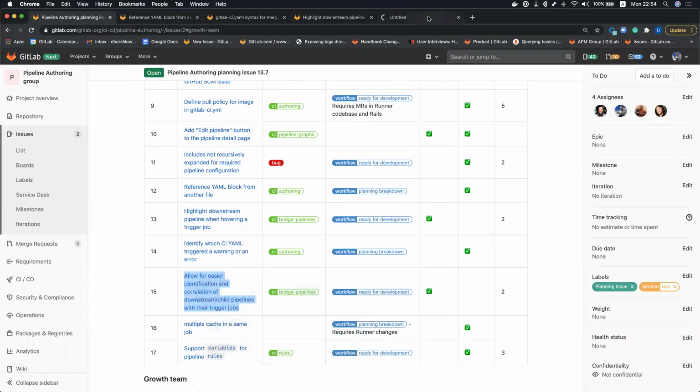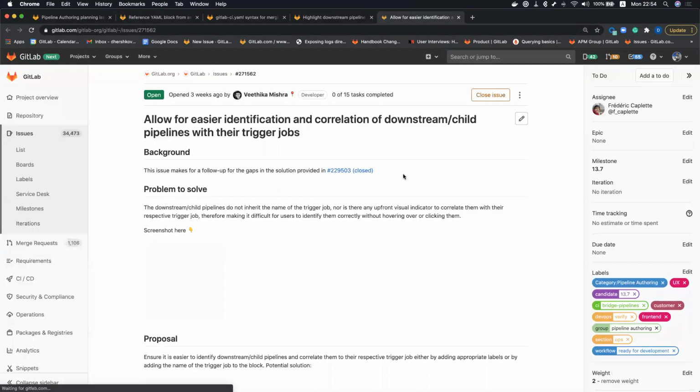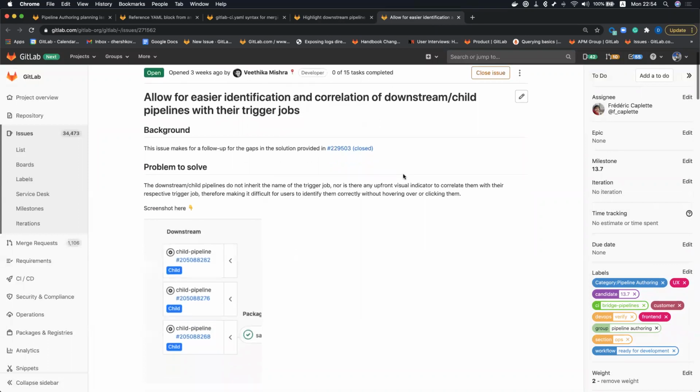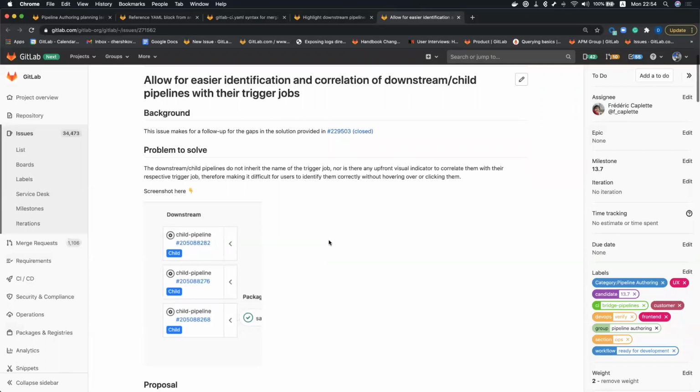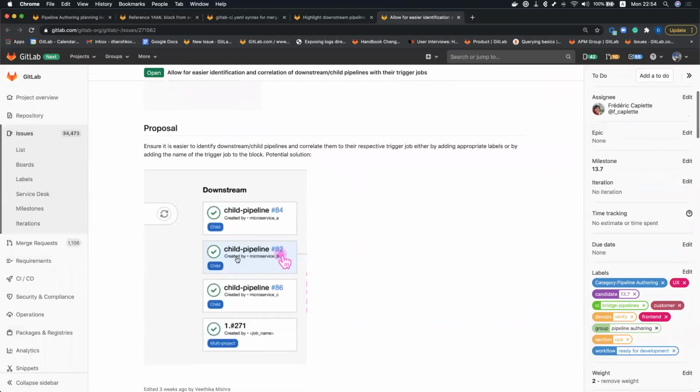Okay, another one, also a parent-child easier identification. There are, by the way, a lot of requirements on having an easy way to identify which job triggered which job when we are talking about bridge pipelines. So in this issue, we will add on a downstream job a text which will mention which upstream job triggered that job. So you can see this child pipeline 82 was created by microservice_b.